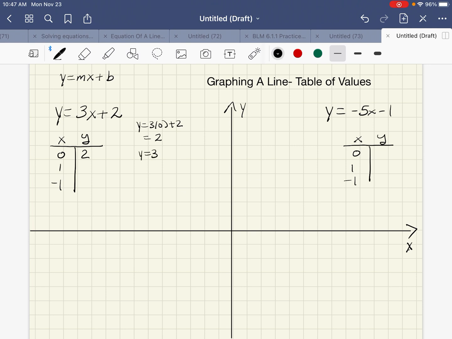When I sub in 1, again, work it out. 3 times 1 plus 2, that's going to be 5. And when I substitute -1, same thing. 3 times -1, -3, plus 2, will be -1. See, now I've got 3 points.